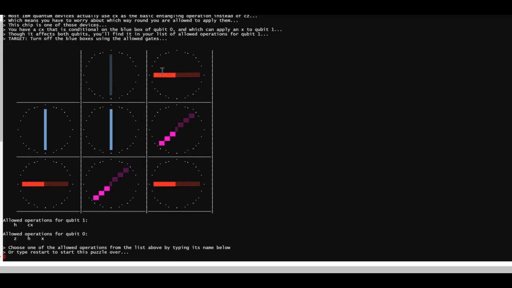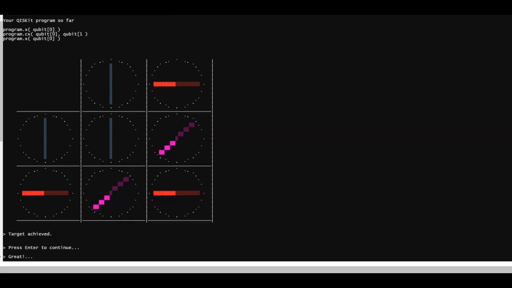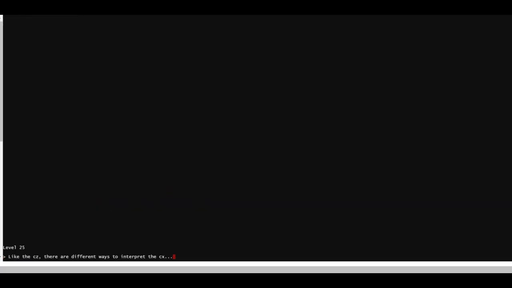Target, turn off the blue boxes. So it's a control X. This means that it only affects 1 if this is... yeah, but that's kind of an easy one. So if I do an X on 0 and now I do a control X, that's going to turn off, and now I do an X on 0 and I'm done. Yeah. Now to the next chip, 25.